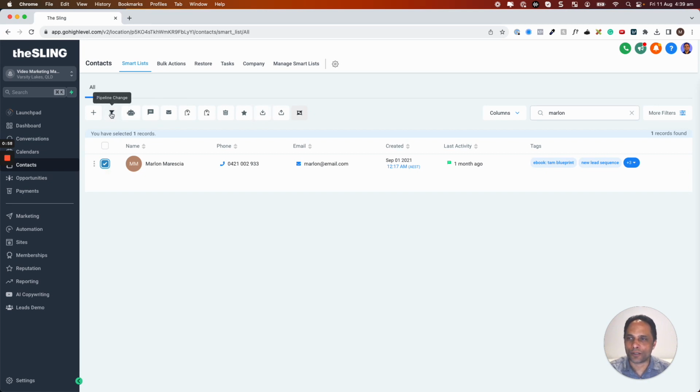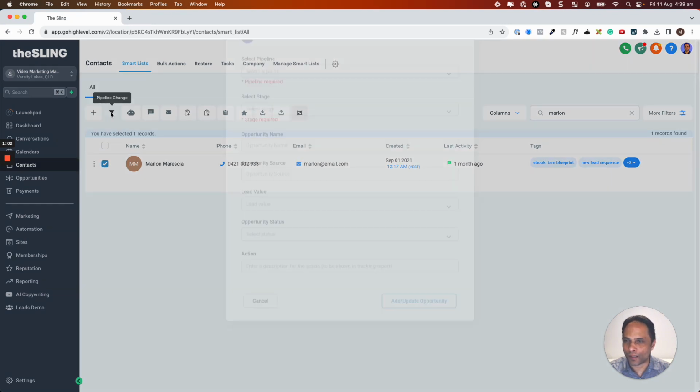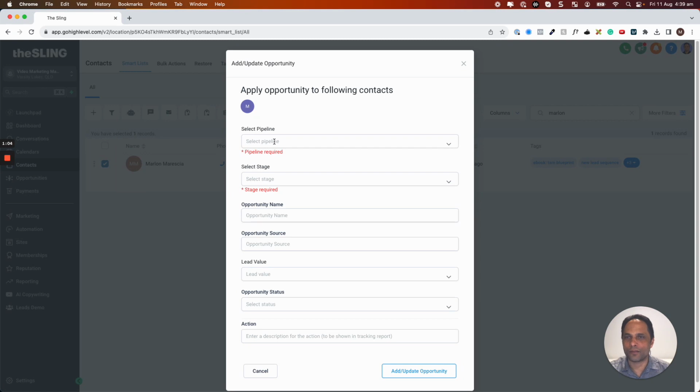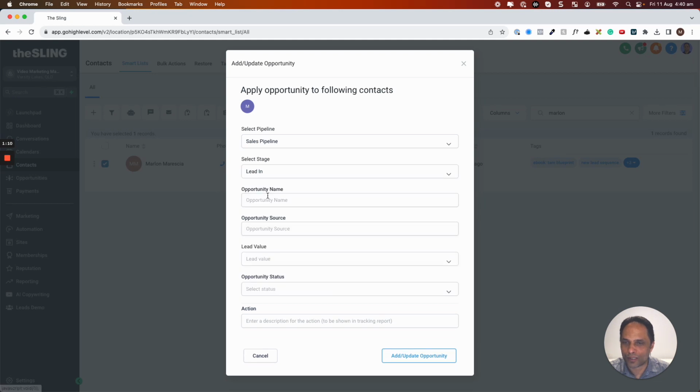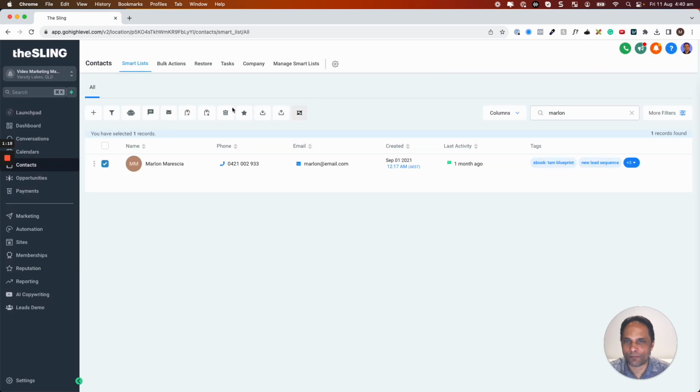So first you can change the pipeline they're in, and so you can go here and you can apply the opportunity that they have, and you can change which sales pipeline this person's in, what stage they're in. You can change the opportunity name, and then you can update. So if you have this client in a pipeline, you can just change it from the CRM view. Normally you wouldn't do that. You'd go to the opportunities tab and you'd change it from there.